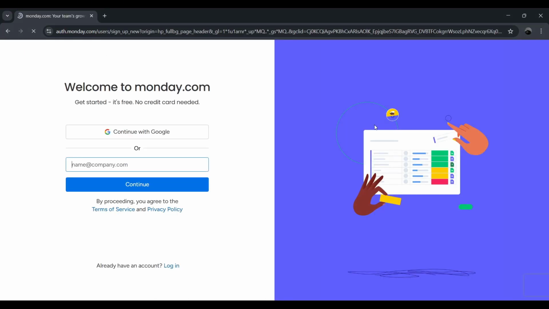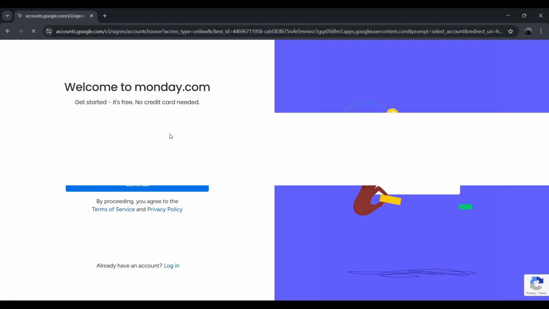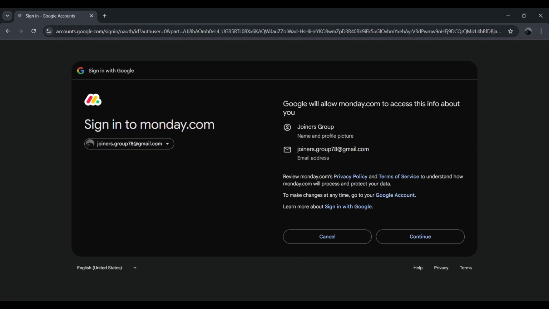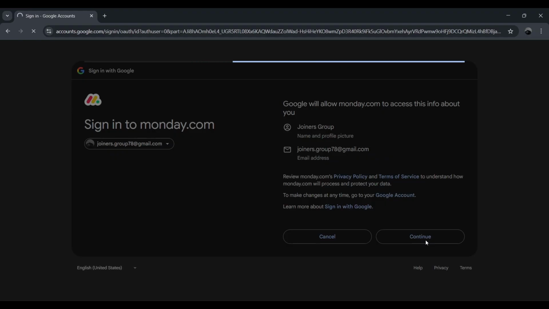On the sign up page, you'll be prompted to enter your email address. However, there's an even better option here. Click on Continue with Google instead. This allows you to quickly authenticate using your existing Google account, saving you time and eliminating the need to remember another password. A pop-up window will appear asking you to select your Google account. Choose the account you want to use for Monday.com, then click Continue to allow access. This grants Monday.com the necessary permissions to create your account and get you started.